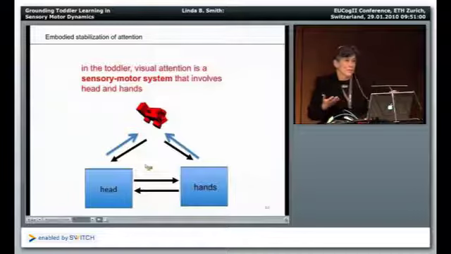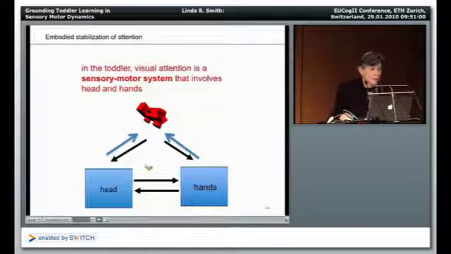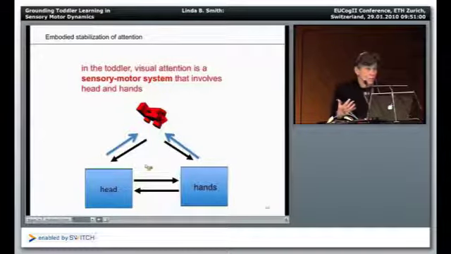So I think what this suggests to us is that in the toddler, visual attention really is a sensory motor system that involves the head and hands. And of course, what we need to do next is do a lot more work in figuring out those dynamics and how it is maintaining that attention.